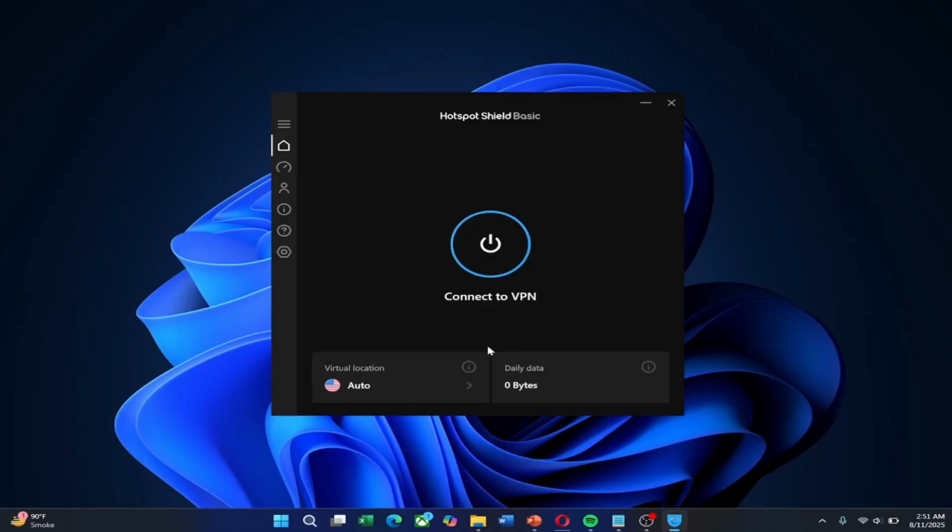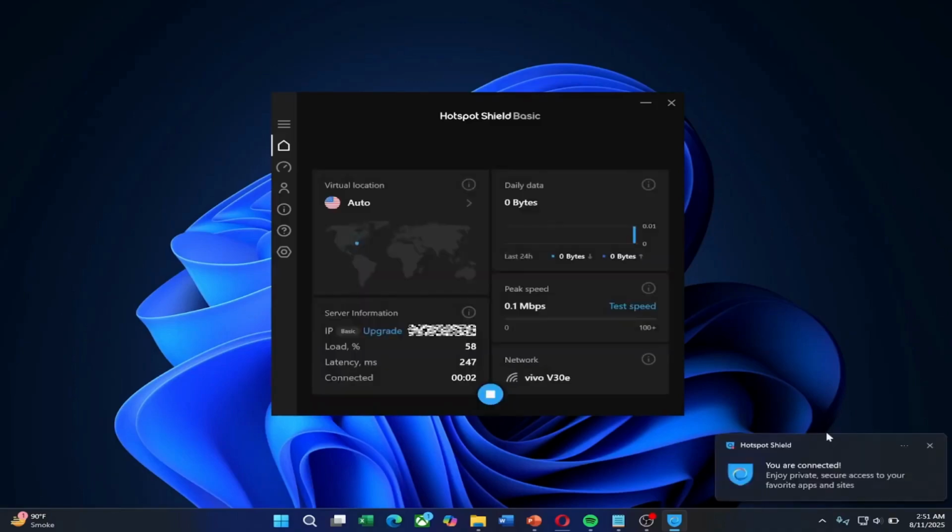After logging in, connecting is super easy. Just click the power button, and Hotspot Shield will automatically connect you to the fastest server based on your location. This helps you get the best possible speed for browsing, streaming, or downloading.